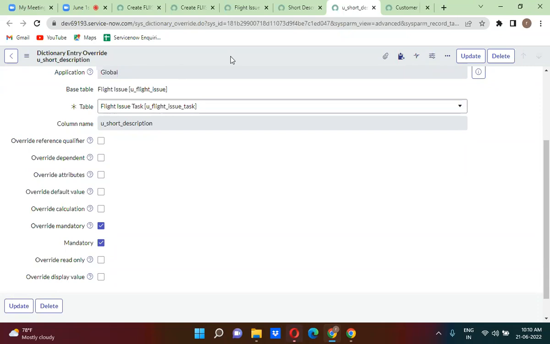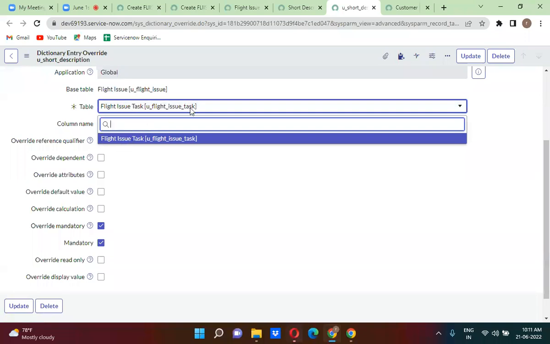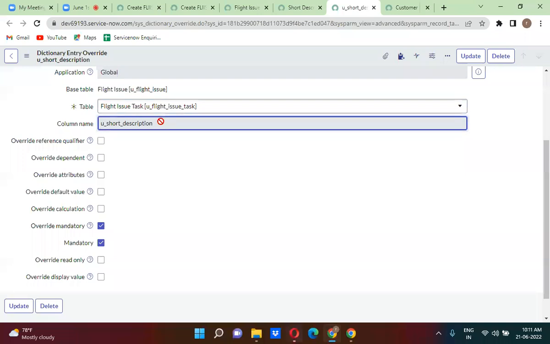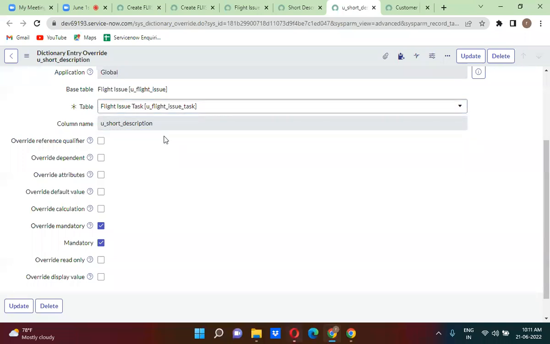But here the table showing is flight issue task table. Yeah. So see here, the base table is actually the flight issue table. So this table is actually extending this table. The tables that you are seeing here are actually child tables. So we are actually overriding the things on the flight issue task table. So we shouldn't do it in the base table.